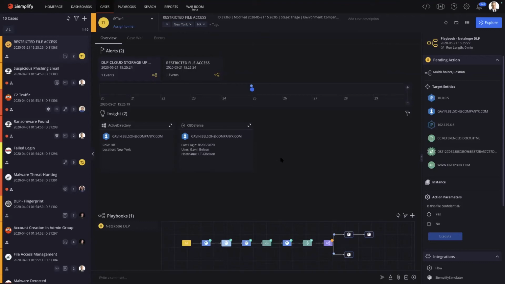So here we can see the information that was pulled in from Active Directory, where we see a user, Gavin Belson. We can immediately see his role. He's in HR. We can see the location, based out of New York. And then we can see the endpoint, Carbon Black Defense. Gavin Belson, we see this is a common entity here. That's why this was brought in. The user, when he last logged in, and then the host name of the machine. Now, right away, I know the last time this guy interacted with his machine, and I can also see his location. And this is important too, especially for DLP, because regionally, geographically, you can have different policies.